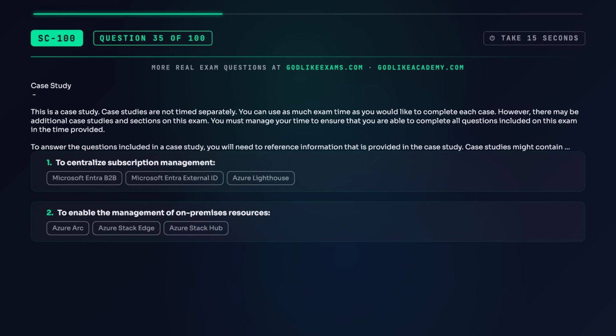Question 35. Case study. This is a case study. Case studies are not timed separately. You can use as much exam time as you would like to complete each case. However, there may be additional case studies and sections on this exam. You must manage your time to ensure that you are able to complete all questions included on this exam in the time provided. To answer the questions included in a case study, you will need to reference information that is provided in the case study. Case studies might contain exhibits and other resources that provide more information about the scenario that is described in the case study. Each question is independent of the other question in this case study.